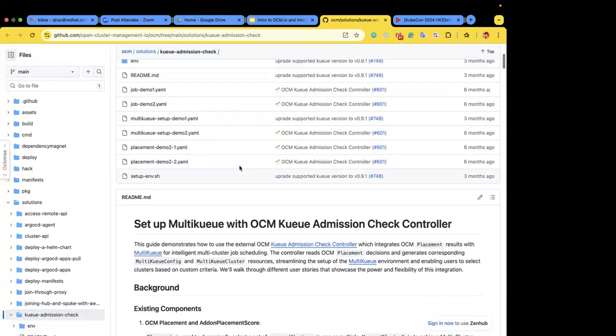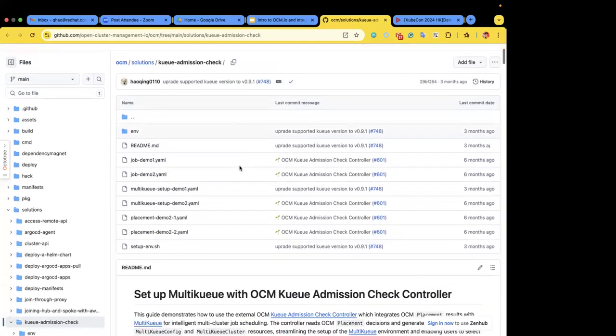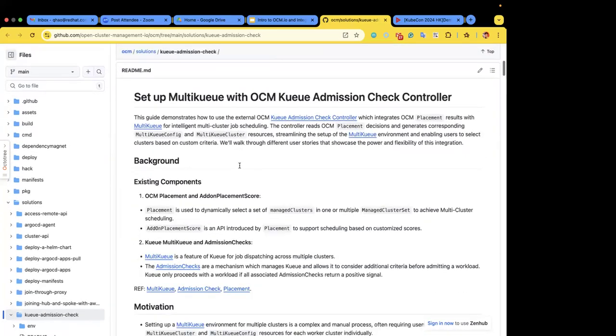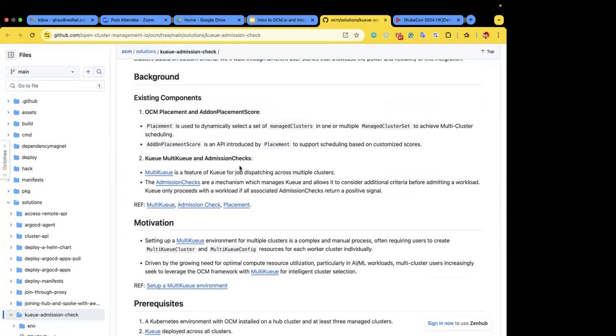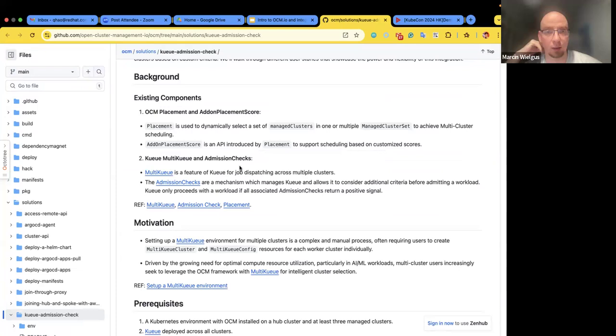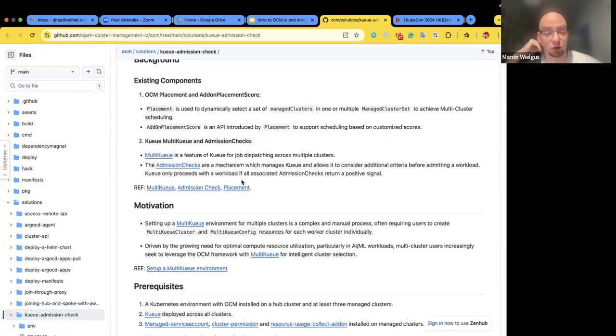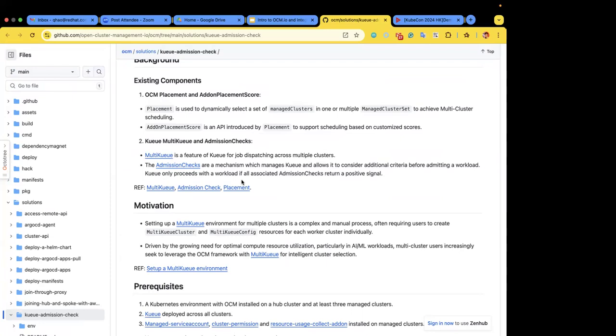We have a solution in the OCM repo. It has some detailed steps of how you can set up the environment. Okay. Could you please send a PR for the Kueue repository so that we have cross links? Yeah, so do you mean we can put our solution in Kueue also?